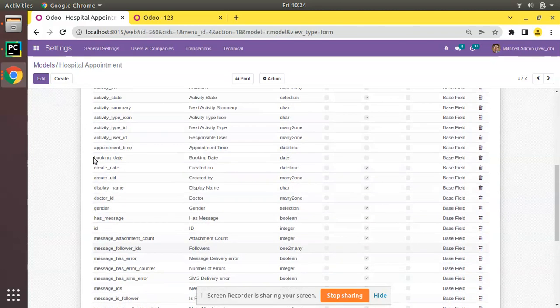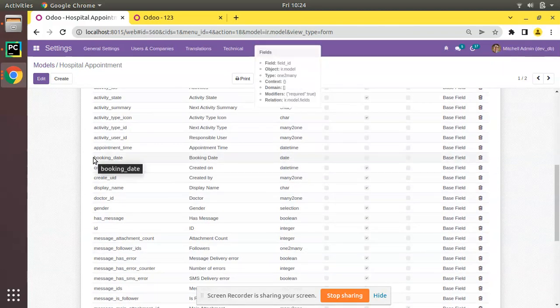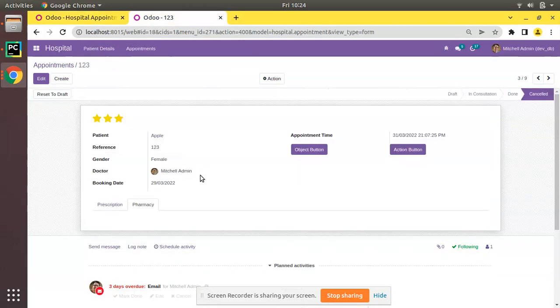Now what we have to do, we have to add the field inside the view so that we can see it in the form.